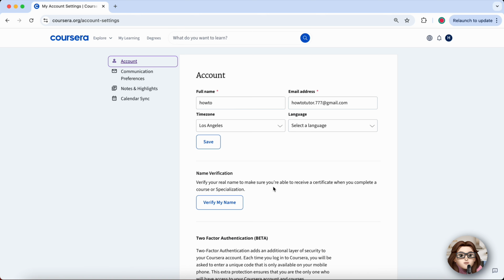And that's it. By following these steps, your certificates will reflect your correct name, keeping your credentials professional and accurate. Simple, right? Happy learning and congratulations on keeping your achievements in order.